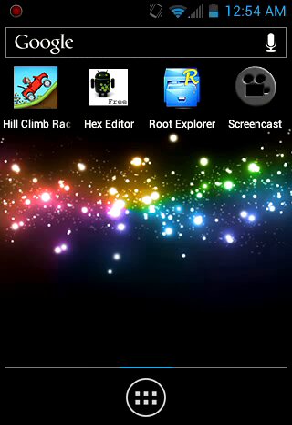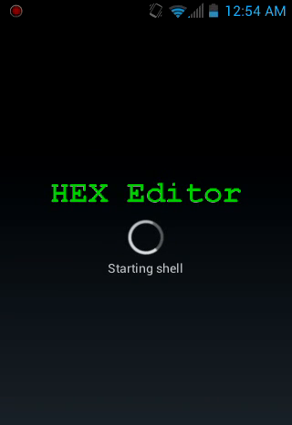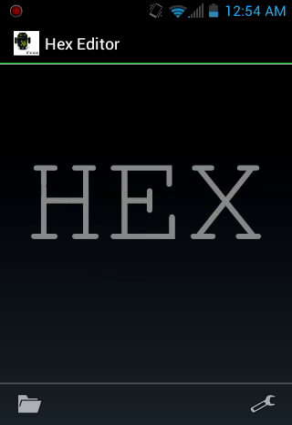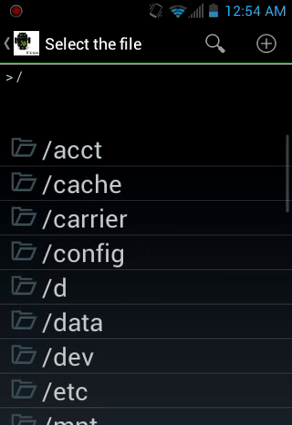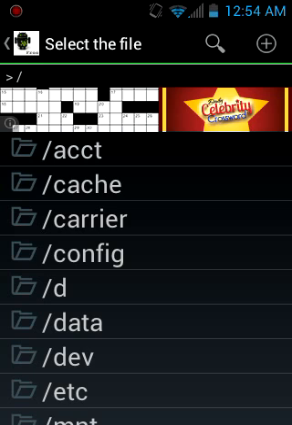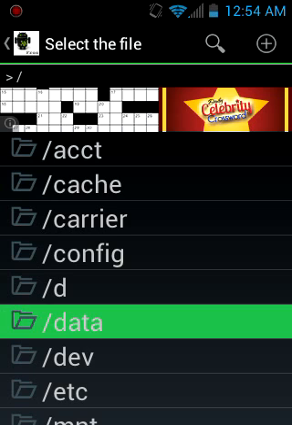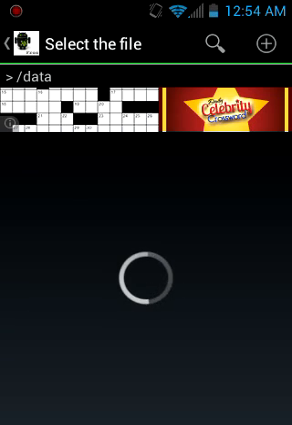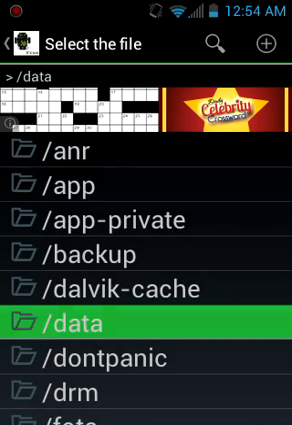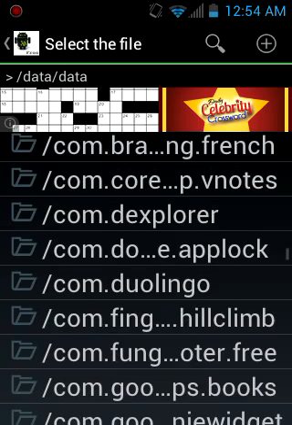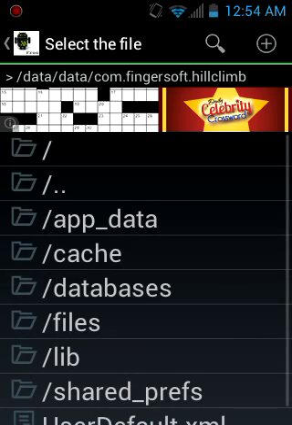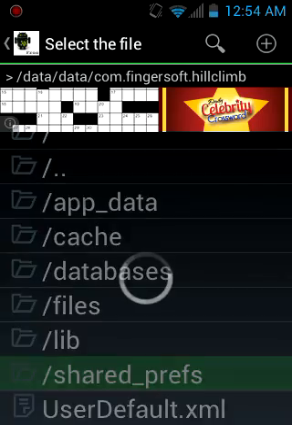So once you do that, open up the hex editor, which is free off the Play Store. Again, hex editor off the Play Store for free. Make sure to go to the settings and enable root. If you don't know how to do that, I have 2 tutorials on how to root your phone without a PC. You're gonna click on again, data, dot data. You're gonna find Hill Climb Racing or whatever app you're using, shared preferences, and the one you were just in.